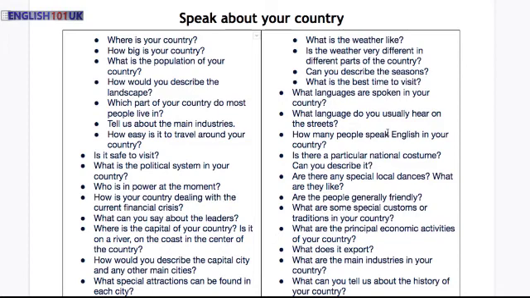How many people speak English in your country? Is there a particular national costume? Can you describe it? Are there any special local dances? What are they like? Are the people generally friendly? What are some special customs or traditions in your country? What are the principal economic activities of your country? What does it export? What are the main industries in your country?